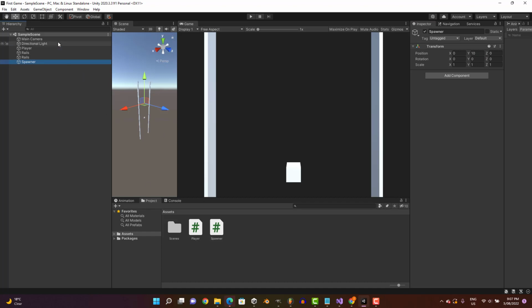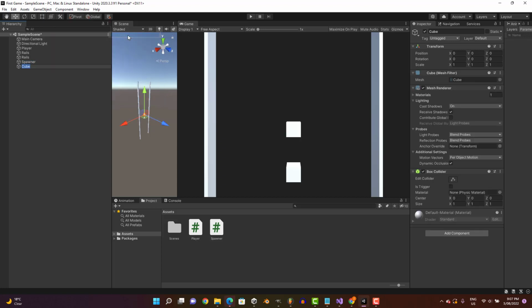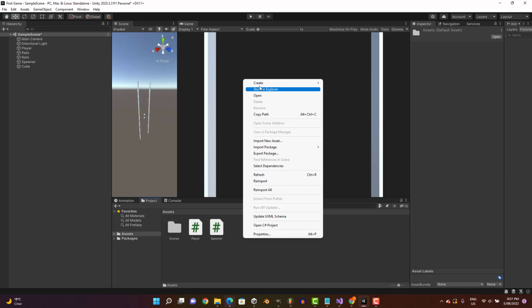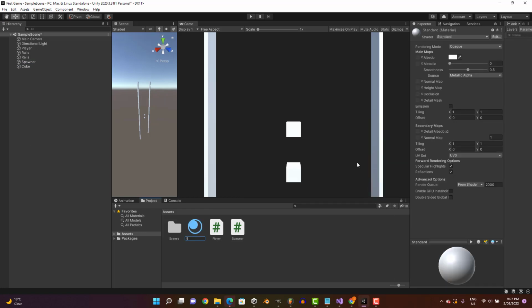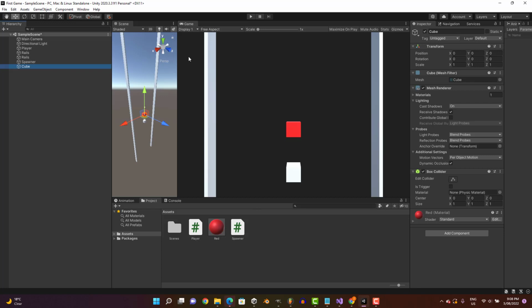Alright, let's go ahead and create 3D object, cube. Then down in the project tab, we're going to right click, create material, call it red. I'm going to drag it onto the cube, make it red. I'm going to change the cube's name to indestructible, or just call it bad for simplicity's sake.